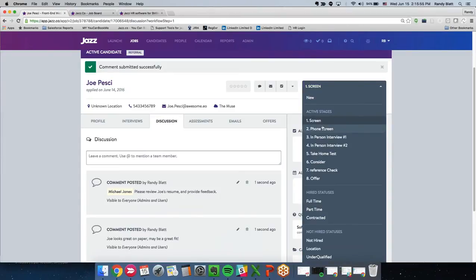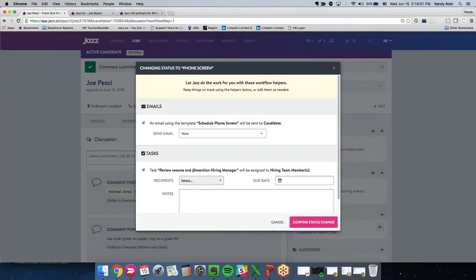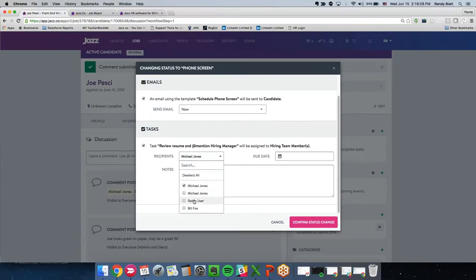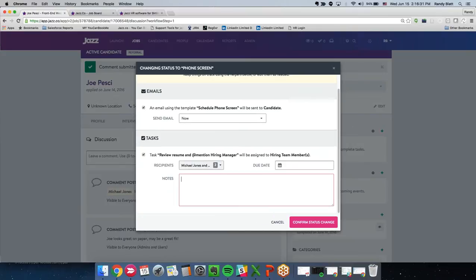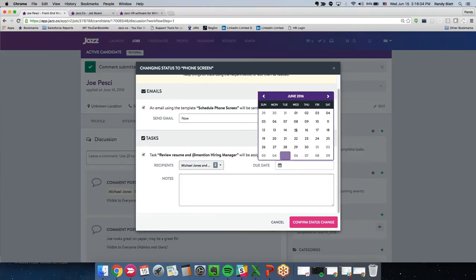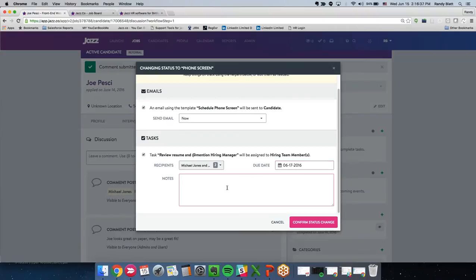So after we've captured all of our initial screening notes, we are going to move Joe into a phone screen stage. And you're going to see again where our automated helpers are coming in handy here. So we have an automated helper assigned to send an email out to the candidate scheduling a phone screen. We can easily do that just by clicking this box and it's going to send our email template to schedule a phone screen directly to the candidate. Completely automated. I don't have to go in and manually type anything out. I also have a task assigned that I want to ask Bill and Michael to make sure that they go in and capture feedback on the candidate and complete that by Friday of this week.